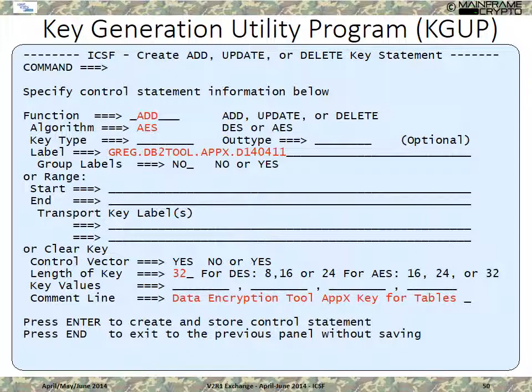And then the label parameter says, all right, this is the label that we're going to associate with that key. That label is how it's referenced. You'll point to the label in the API. The label is also used to provide SAF security for the key material. So just like you can set up a dataset name profile, you could set up a CSF keys profile specifically for greg.db2tool.appx.d140411. Or you could create a more generic profile, greg.db2tool.splat, which says anything that starts with greg.db2tool is going to be protected by this particular SAF profile.